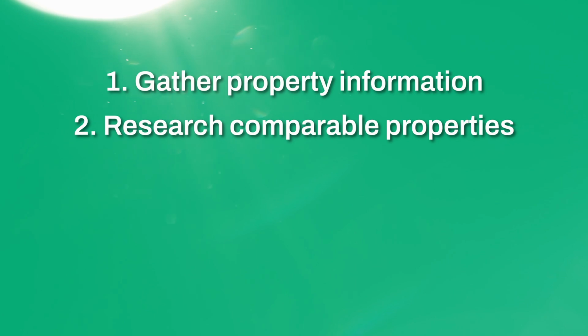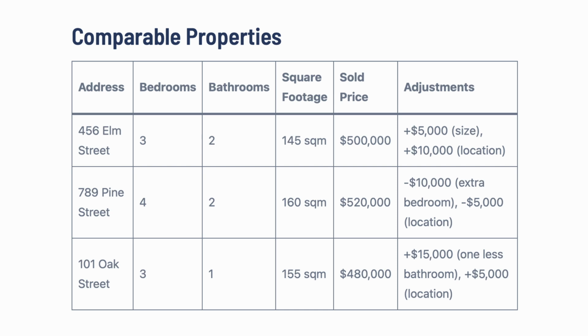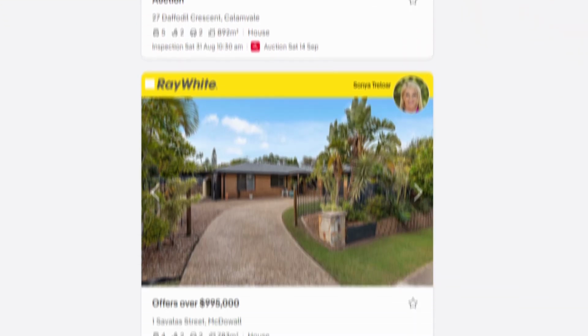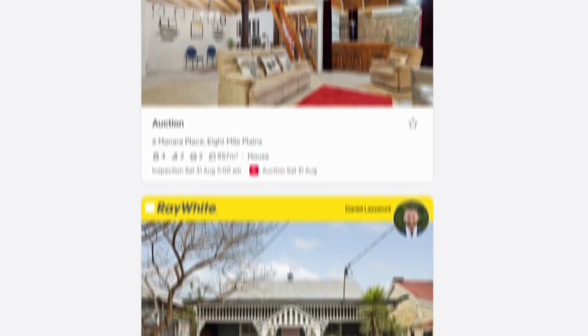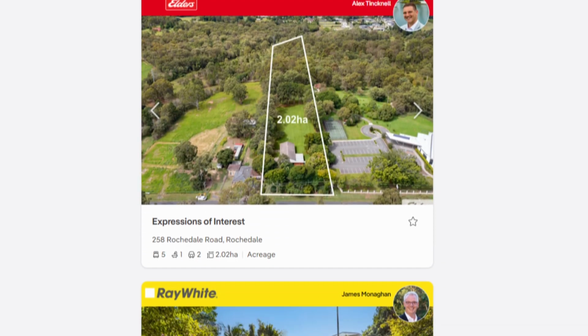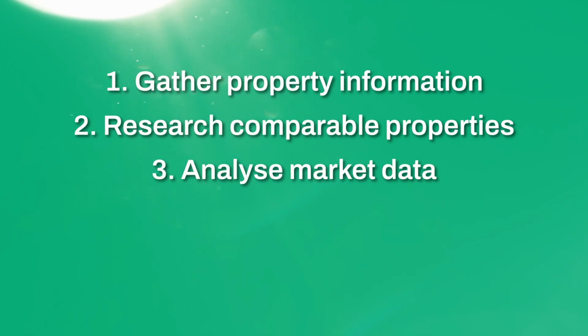Next, we have to research comparable properties. These are often referred to as comps. Look for recently sold or expired listings that are similar in size, location, and condition and have sold within the last 3 months in the same area. You can also look at current listings and make some calls to agents to see if they can indicate a sales price or what the vendor's expectations are. This can be a bit of a hustle, but reliable sources for this data include real estate databases and local listings. This can be time-consuming, but the more granular you get in this part of the process, the more accurate your CMA will be.